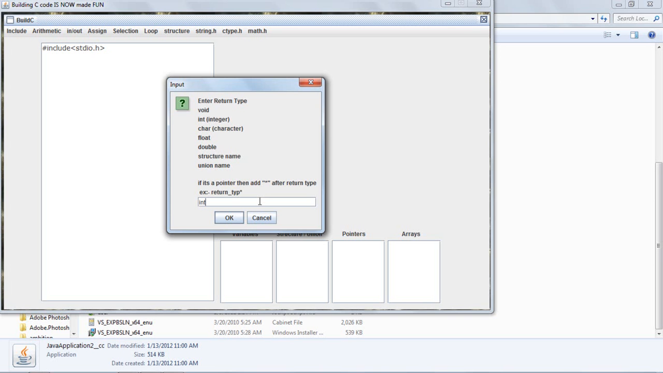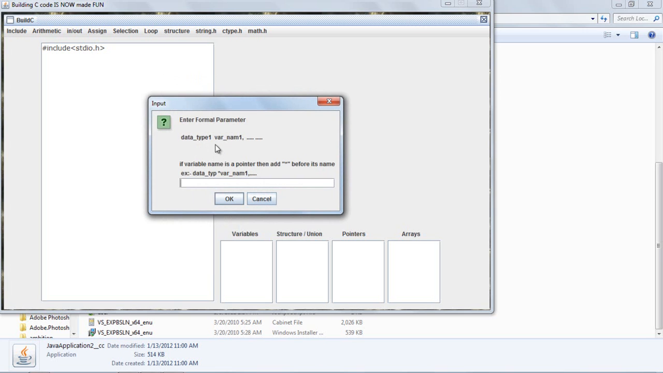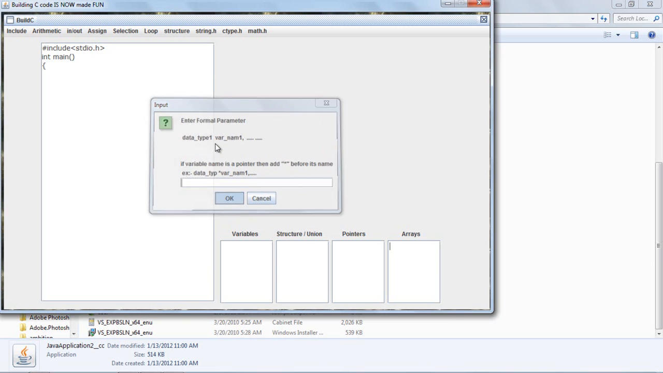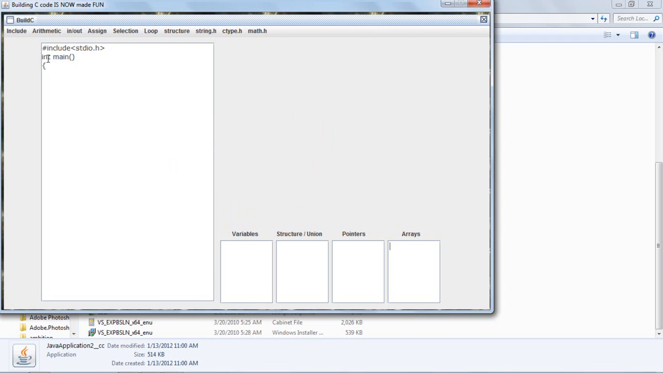So I give int and just okay, and it's asking me for any formal parameter that I need to give to the function. I don't have to give any, just okay, nothing. So this is my function definition starting over here, integer main and the opening braces.